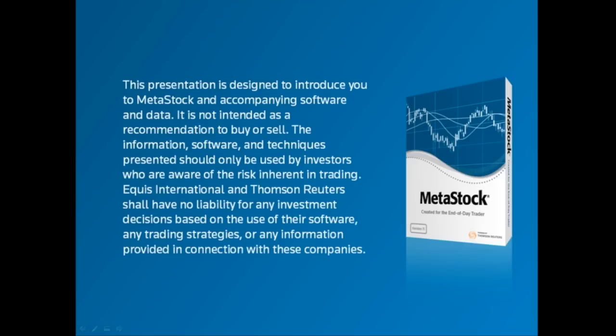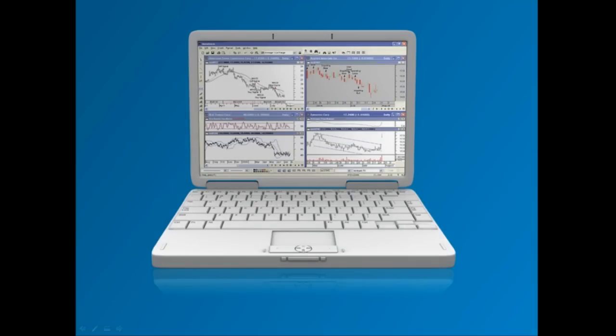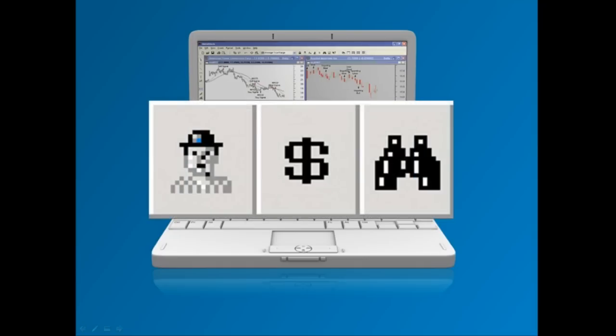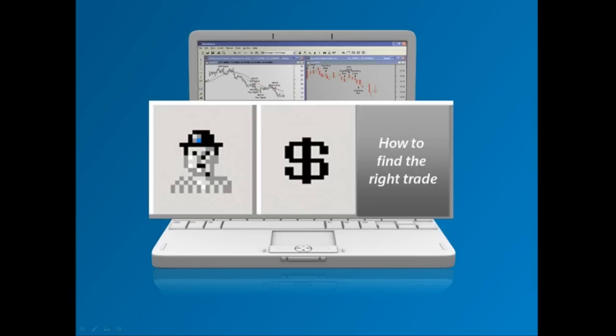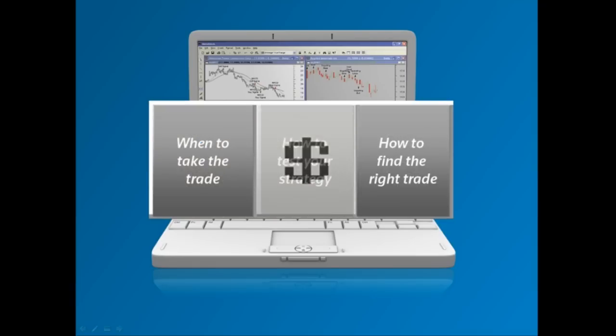Thank you for your interest in MetaStock software. In just a moment, you will see a demonstration of the MetaStock Power Tools. Our presenter will use real market data to show how MetaStock can help you do everything from finding the right trade, to knowing when to take the trade, to testing your trading strategy.